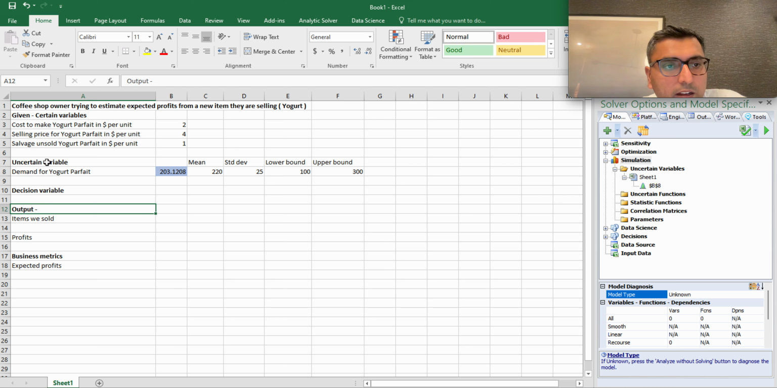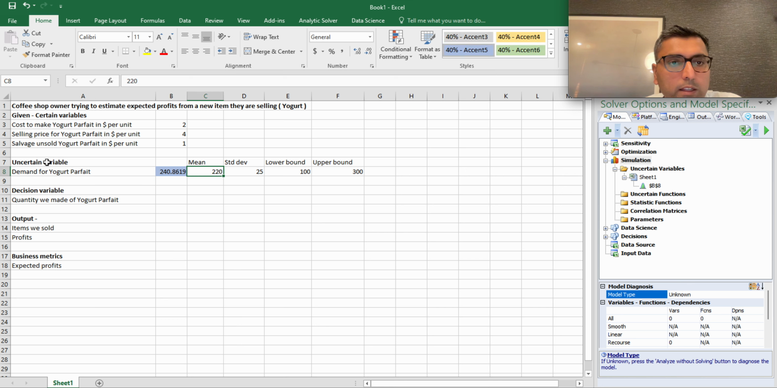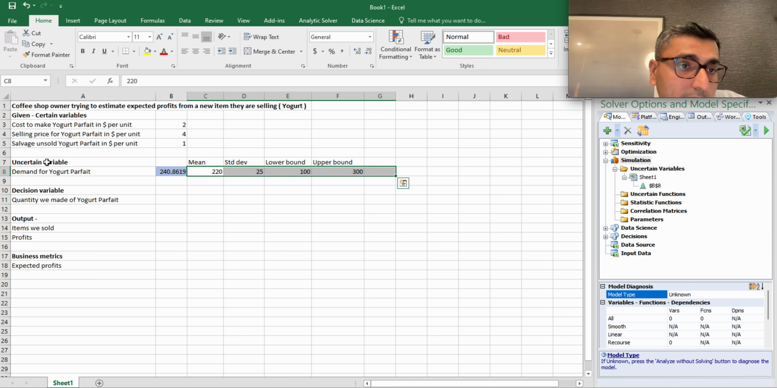A decision variable is a variable that we control. Like in this case, the quantity we ordered, or the quantity we made, of yogurt parfait. We know the characteristics that we anticipate.